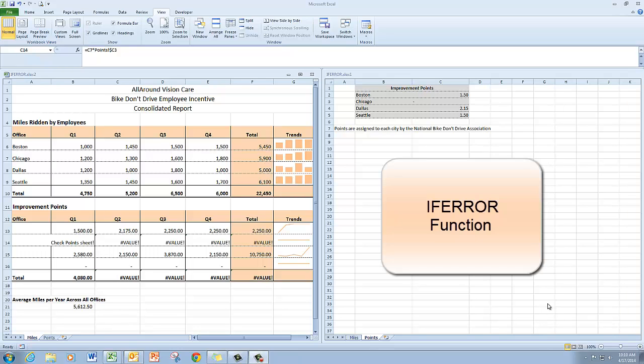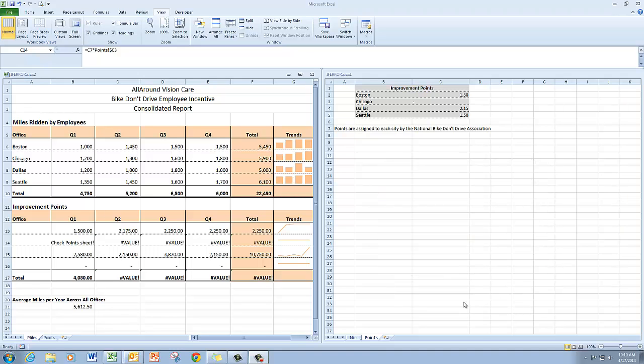In this video, I want to go over the IFERROR function. You can see we're back in the All Around Vision Care worksheet that we were working with before troubleshooting. I have opened up two windows, and I've also changed the value in C3 on the points worksheet back to a hyphen. So I'm showing error values over here in row 14 because of that.